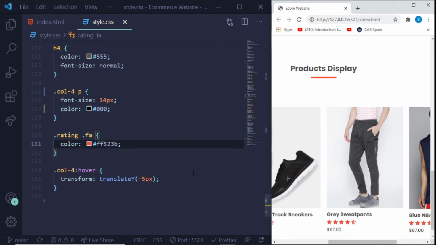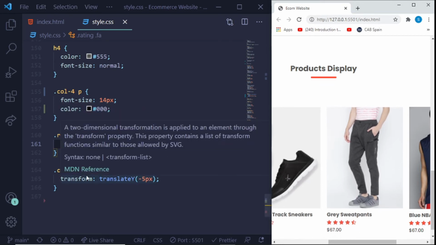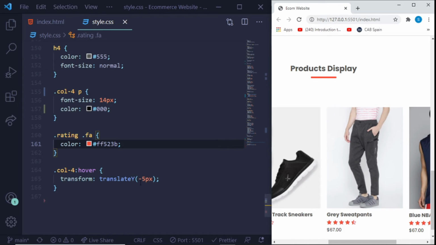Then our stars, you can see that our stars are colored with this color right here, this reddish color. You can see that right there. And we also added a hover effect to transform translateY minus 5 pixels, because whenever we hover on it, you see it actually moves. So that's the effect right here.